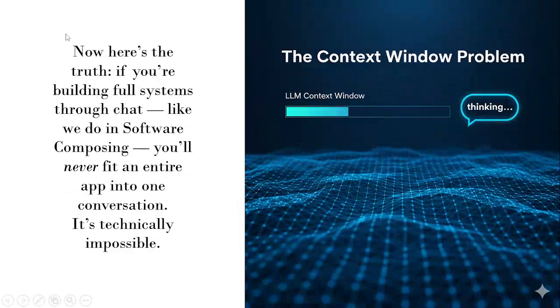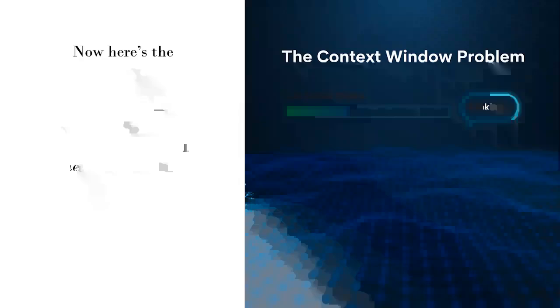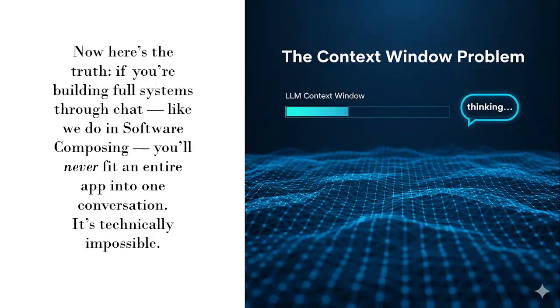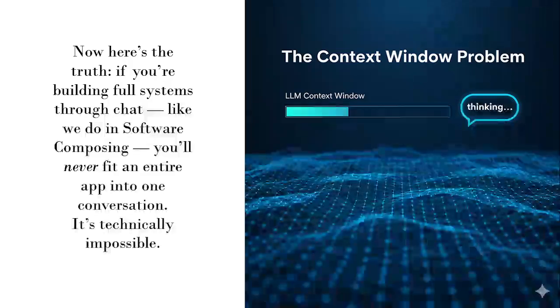Now here's the truth. If you are building a full system through chat, maybe like we do using software composing, or developers who rely on AI to code, you'll never actually fit an entire app into one composition. It is technically impossible to do that. So the way out of this is to design around it rather than fighting it. What you should do is what we are calling today context modularity.